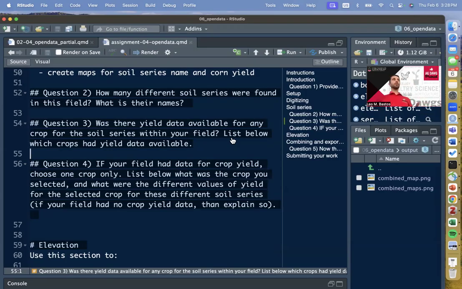We looked for corn in our in-class exercise. If you don't have corn in yours, but you have another crop there, choose one of those available crops for your mapping unit, soil series map. If there is no data for no crop yield on your field, then just tell me that there was no yield for no crop, and then that's the answer, right?